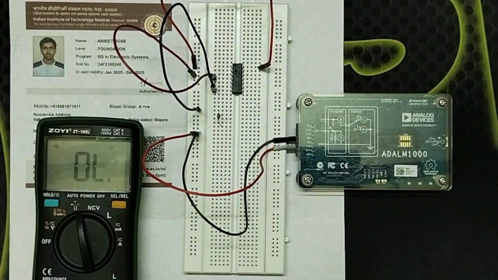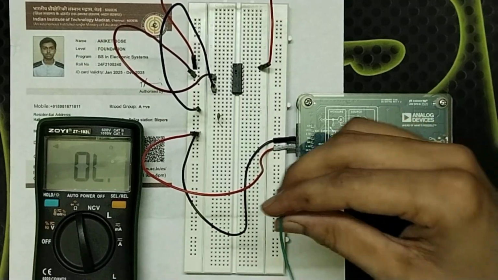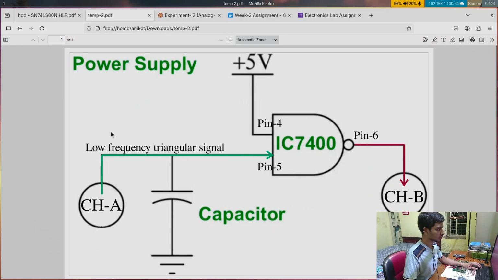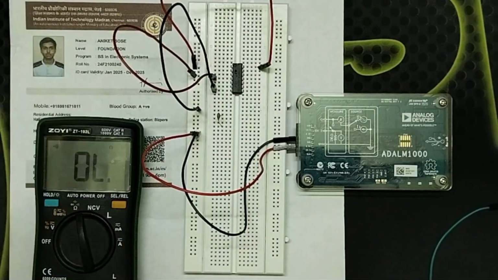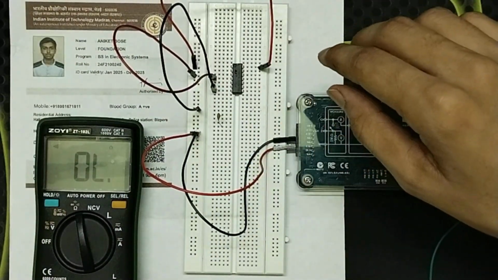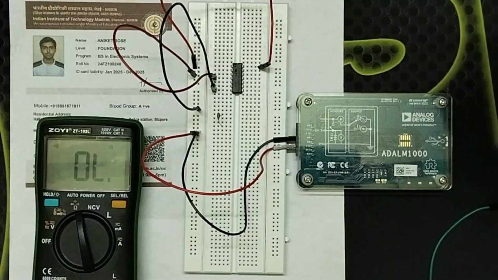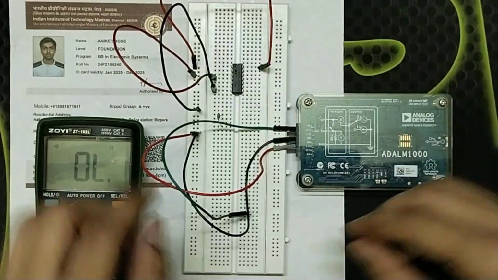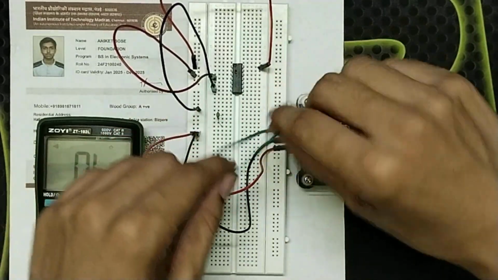Now let's wire the inputs and outputs. For the first input, let's come to the schematic. We already have connected the VCC input to pin number 4. Now we need to connect channel A to pin number 5. So let's do that. Pin number 5, this is the channel A. This should be connected to pin number 5.